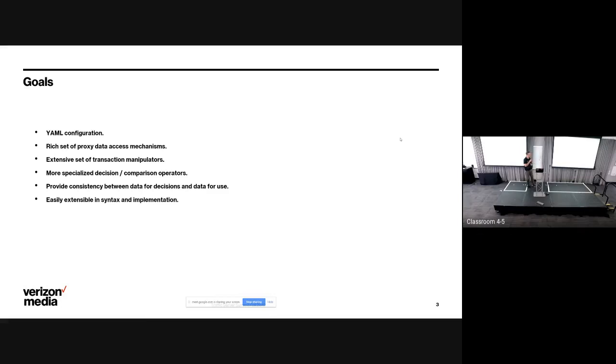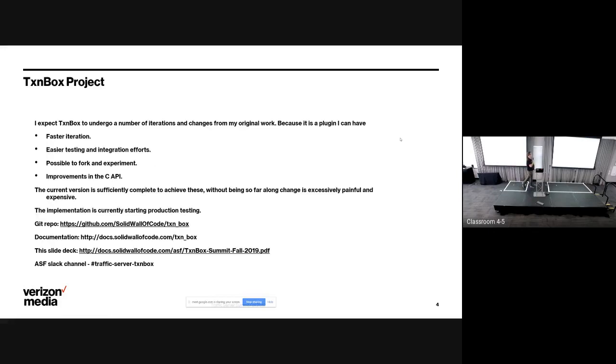And I also wanted it to be easily extendable, right? One of the reasons we have this massive collection of transaction manipulation plugins that all do a little tiny thing was that it was easier to write a new plugin than to extend the existing ones. Okay, and that's a problem. So one of the things I wanted to solve here is to say, no, I want it to be easier to extend Transaction Box to do what you want than it would be to write a new plugin. All right.